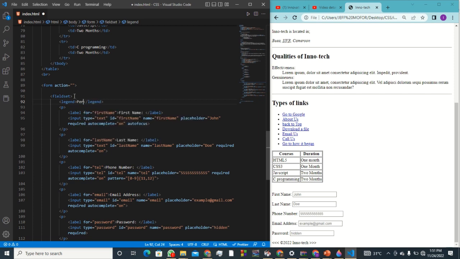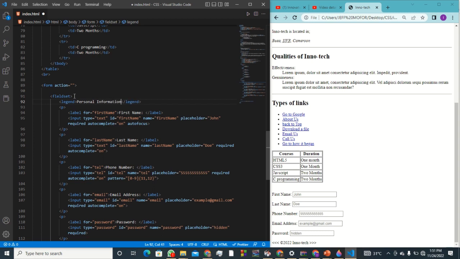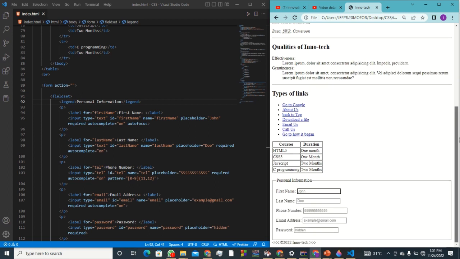The legend, well, you're going to actually see it in action. You're going to see what happens. So, personal information. Let's see, I refresh. Good. So you see, this is what the fieldset does. It creates this rectangular box, and the legend just gives it this name here, personal information.